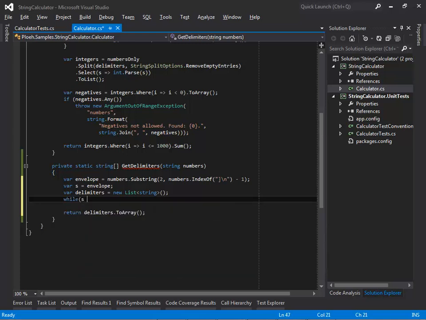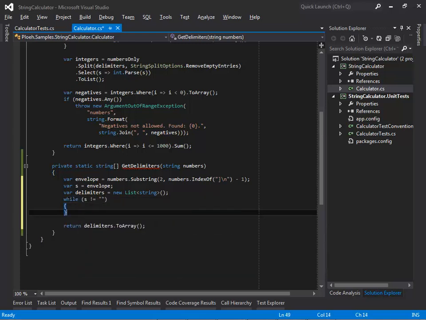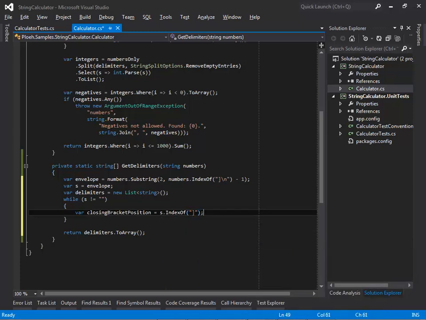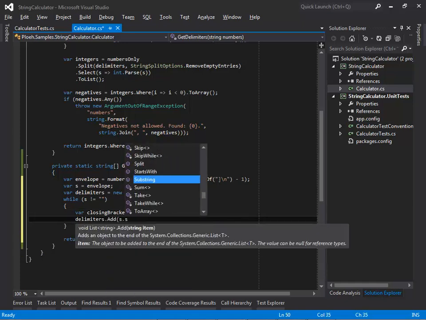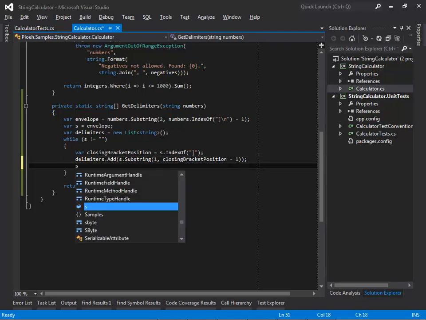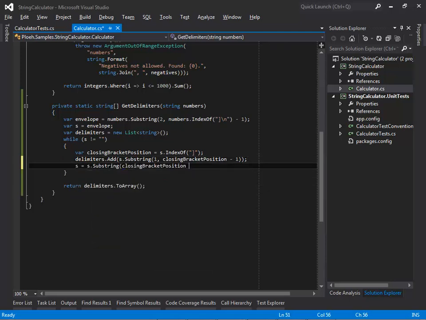Now I create a loop until the s variable is empty. Inside that loop, I first find the position of the closing bracket by using the indexOf method. Next, I add the appropriate substring to the list of delimiter strings. Finally, I reassign the s variable by removing the substring I just used. All tests now pass.